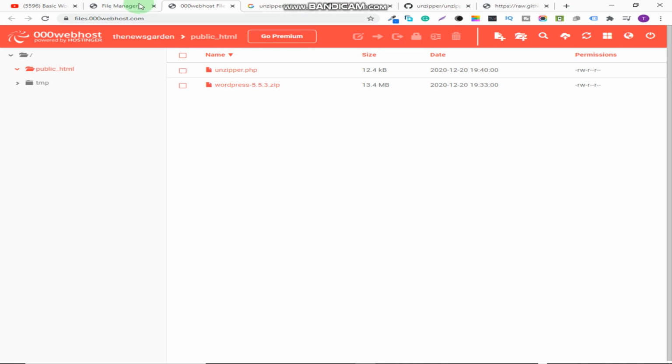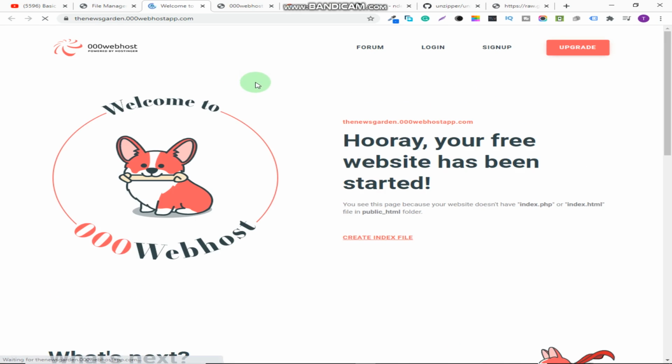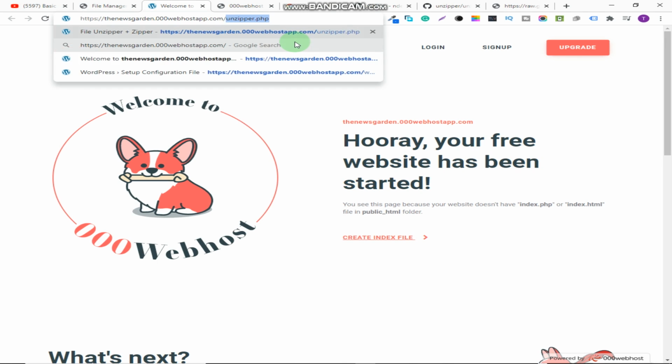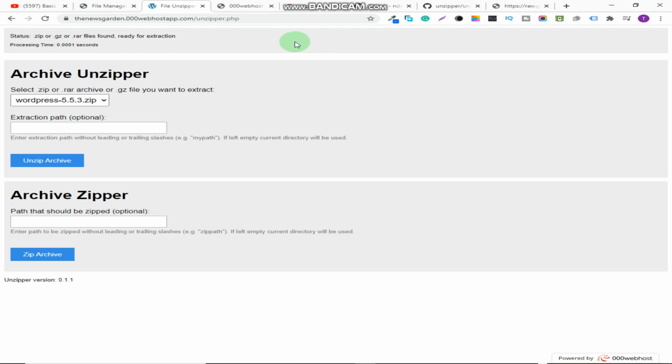Now go to your file manager dashboard and click the view site button. Then go to your address bar with your subdomain name, press slash, and write unzipper.php and press enter. Okay, now we can see the archive unzipper window.